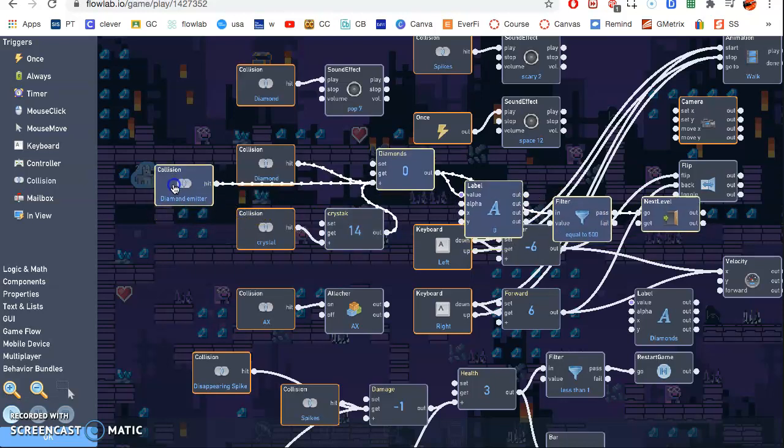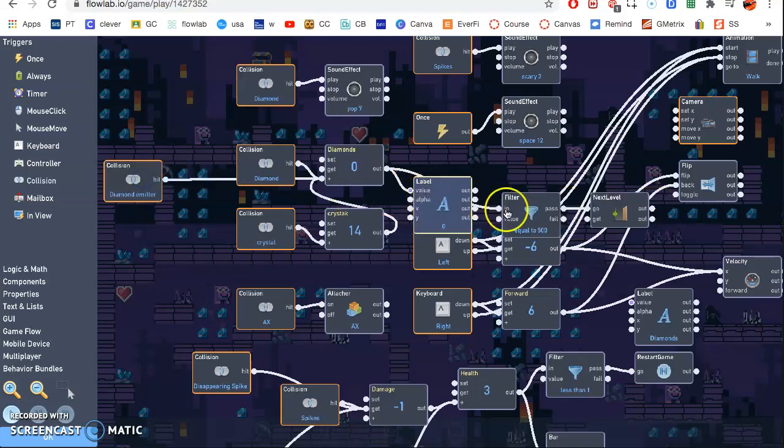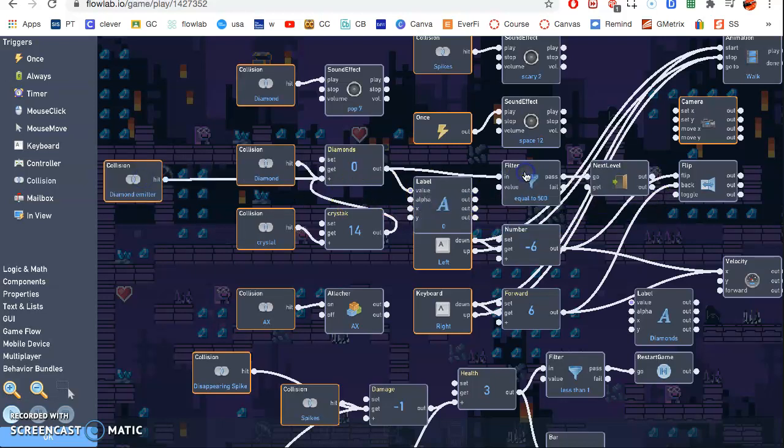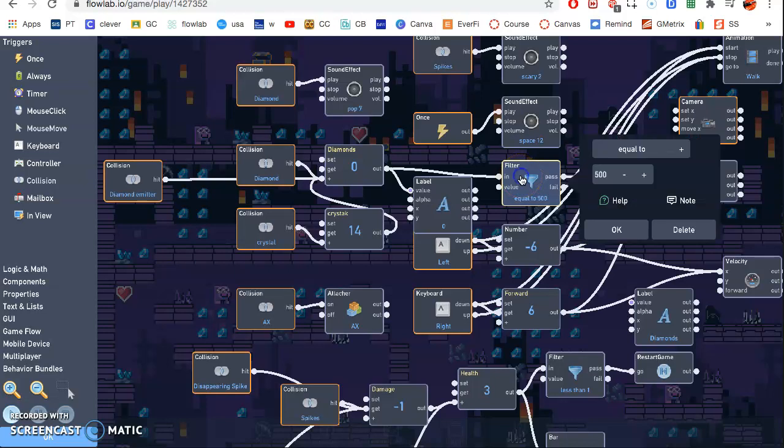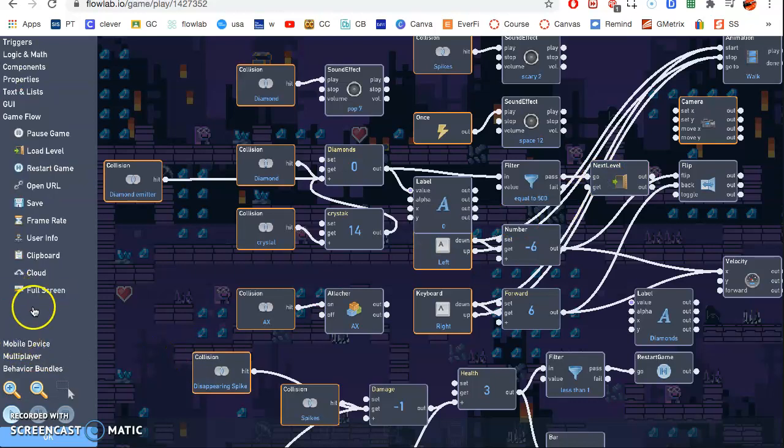While I'm here, what you'll see is I added a filter that says equal to 500. Whenever I have accumulated 500 points, and some of these little crystals are worth more than one, if you can get to 500, you'll go to the next level. You do that by doing filter equal to 500, and then you do next level on, I believe it's game flow.